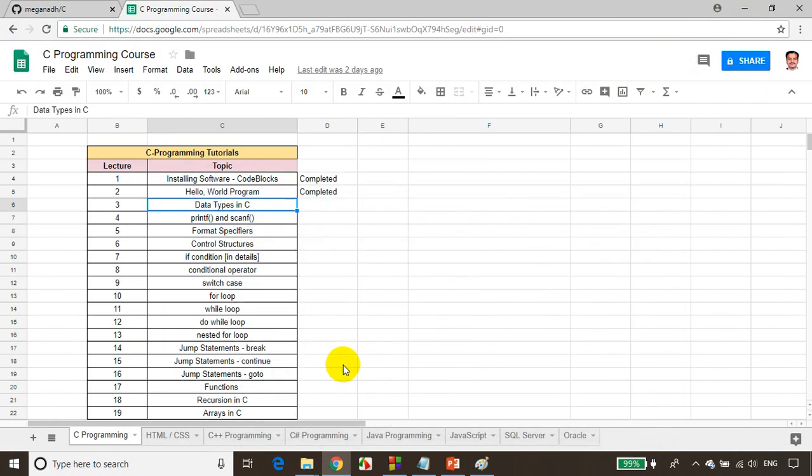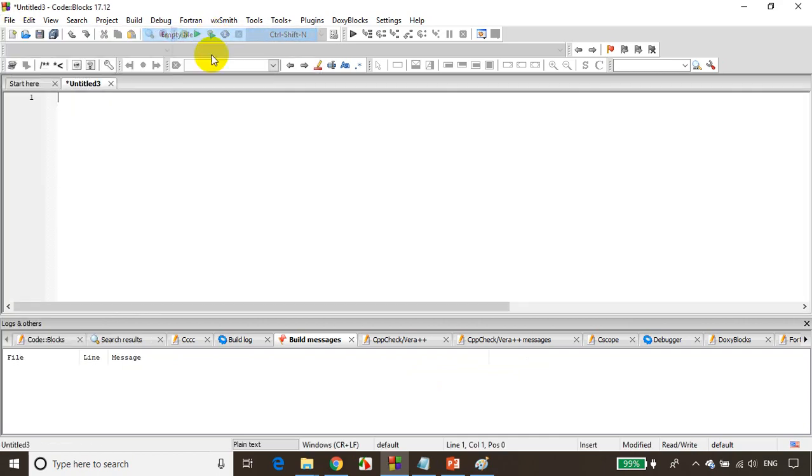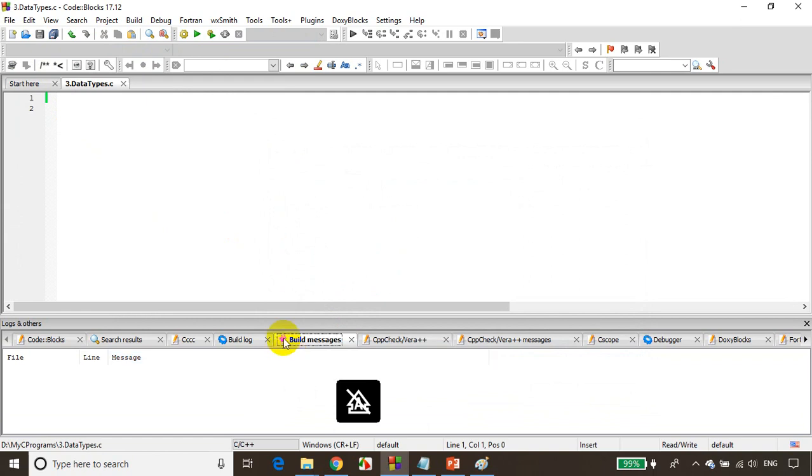Let me open Code::Blocks, and let's create a new empty file. File, new empty file, and let me save it. Because it is the third lecture, I'll save this as 3.datatypes.c. Remember, C programs we need to end with .c. Now I'll write a simple C program.